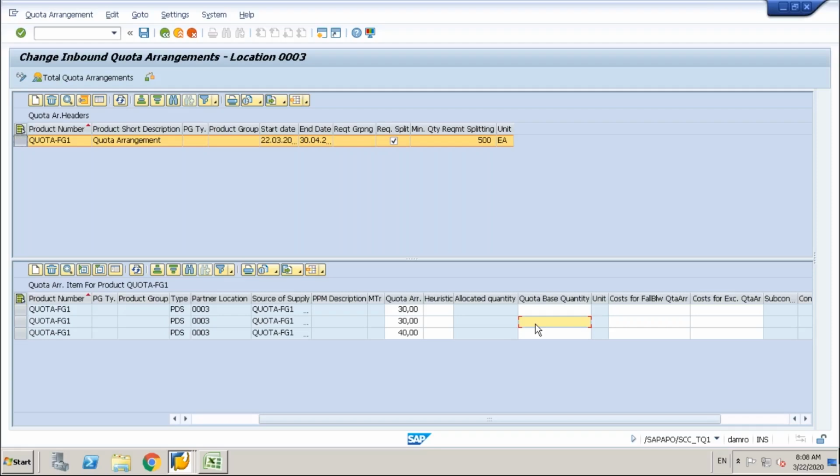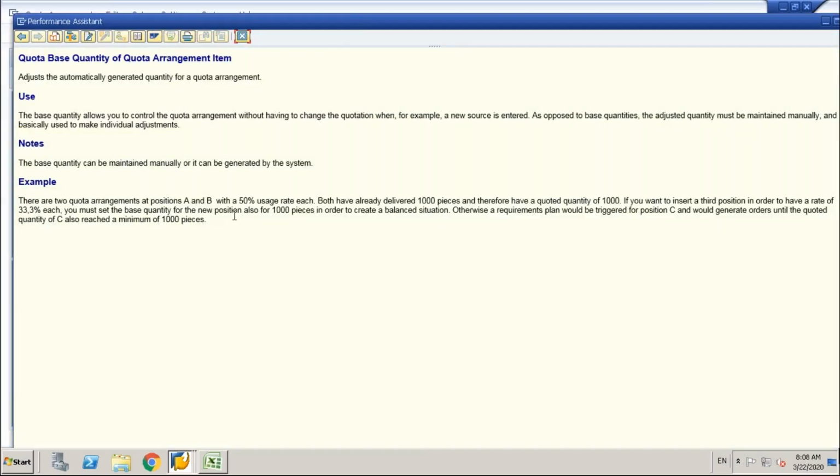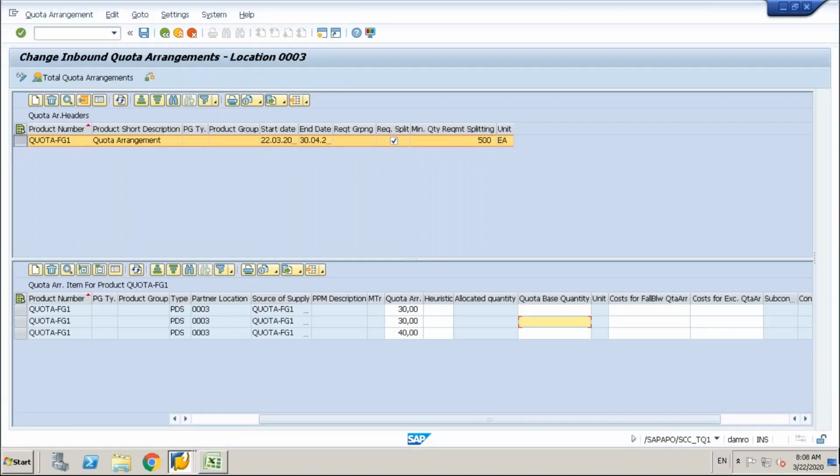For your understanding, you can simulate sometime and see. Whenever you have, say, 50% usage as your allocation, and suddenly you have a third one, and you give a base quantity of 1000, then it distributes by 33.3. So these things don't work well. The best way is to actually delete everything, introduce a new quota, and replan. That is what I recommend.